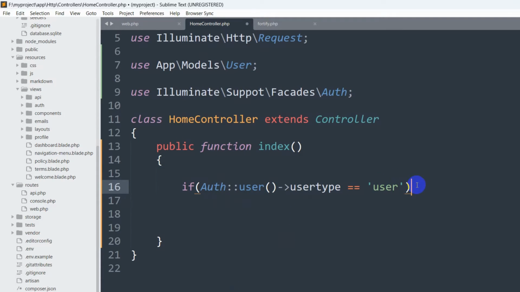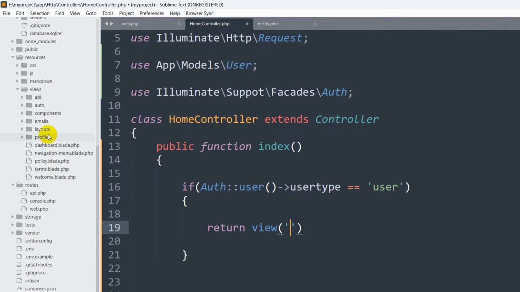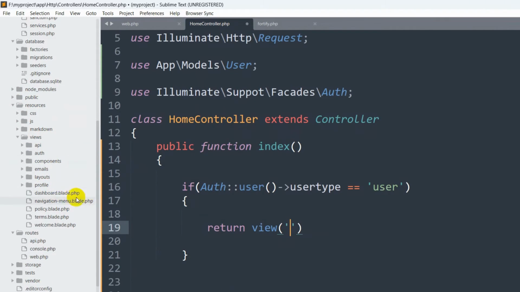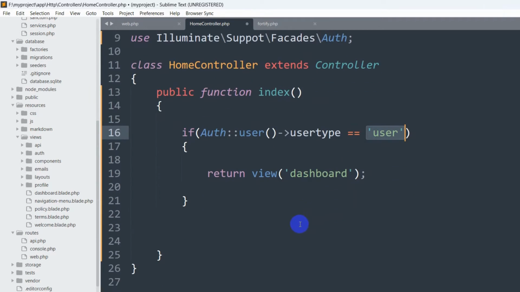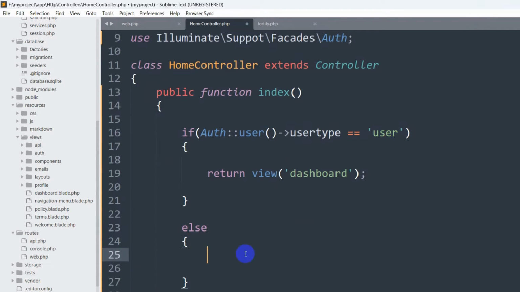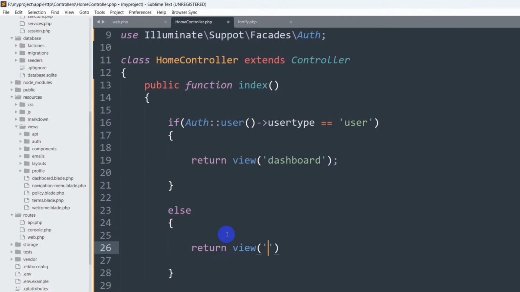So here we'll give two second brackets, and here we're going to say return view. Return view will be here in the resources we have views, and in the views here you can see dashboard.blade.php. So we are just going to mention dashboard only. And if the user type is not user, it means the user type is admin, then we'll go to the else condition. So we're going to say over here return view, and the view name will be, let's say, admin.home.